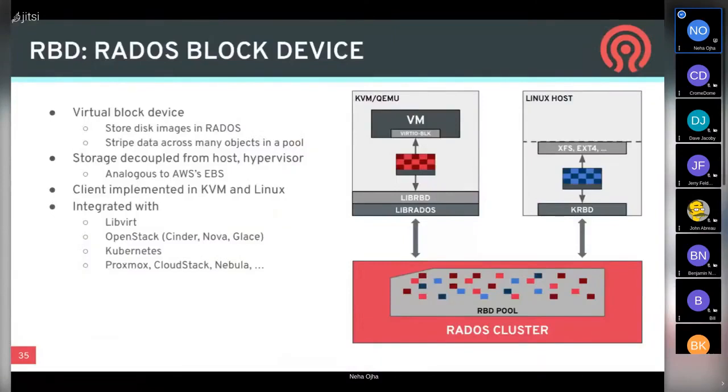So RBD is essentially a virtual block device, which lets you store disk images in RADOS. So you can stripe RBD data across many objects in an RBD pool. The idea is to be able to decouple your host, your hypervisor, almost analogous to what AWS's EBS is.